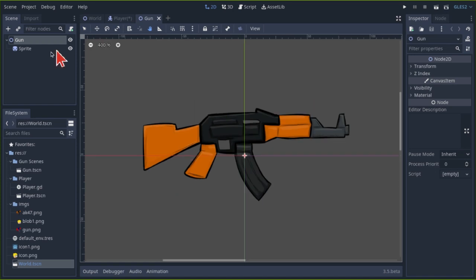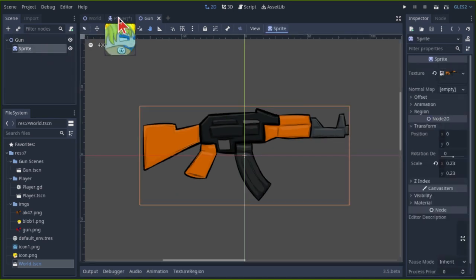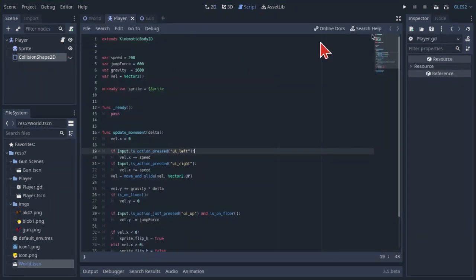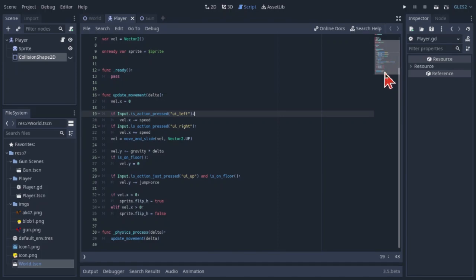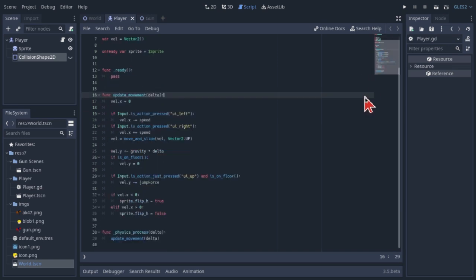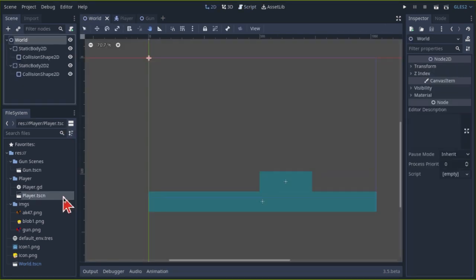In this case, I'll be using a gun. It's basically just a Node2D and a sprite in it. And now over at the player scene, I have a script which happens to be the only script in the entire project. I have a basic 2D platformer script controller which has some variables for jumping, speeds, velocity, and I have this update movement function which I call back down at the process function.